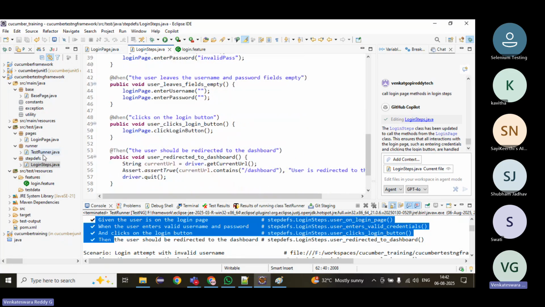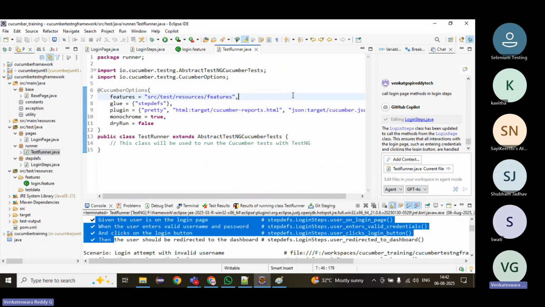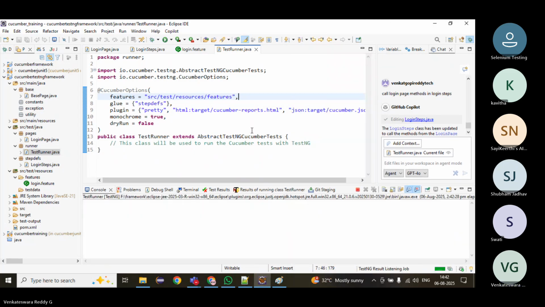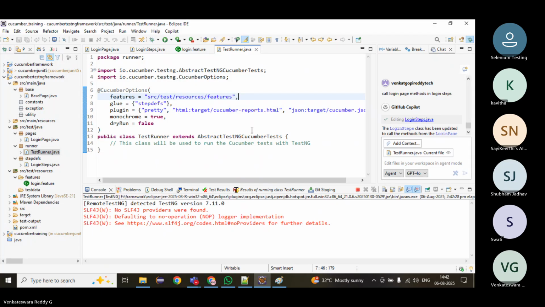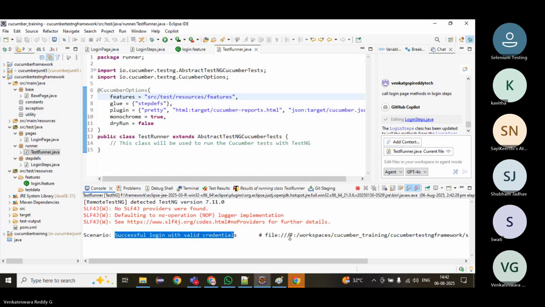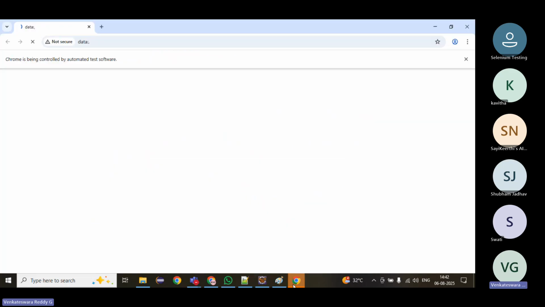Right now, let's run it. We have created a simple login. It is running the successful login with valid credentials. In Selenium 4, we don't need to use System.setProperty or WebDriverManager. Selenium itself has a Selenium Manager. It will automatically download the drivers and then open the browser. We don't need to set anything.